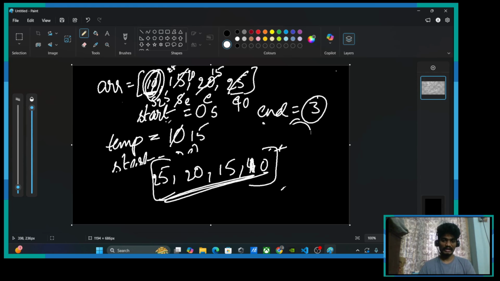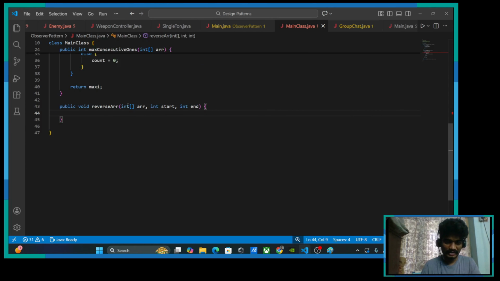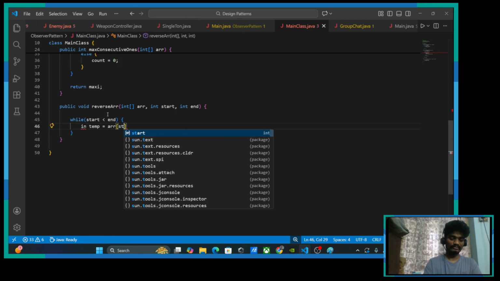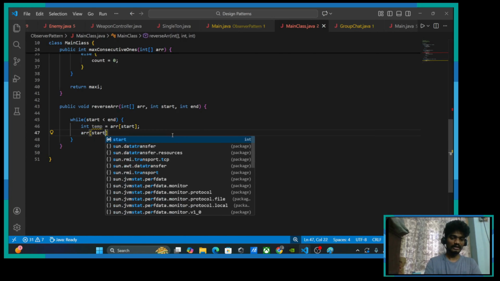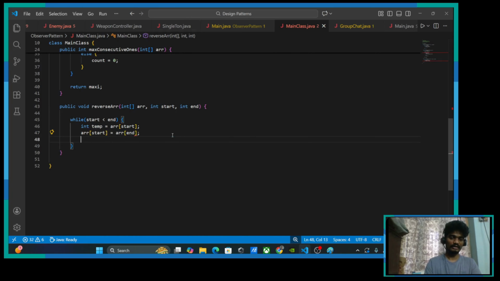Let me code so that you can understand much more clearly. We have parameters as array, start and end. For example, if there is no start and end given, we can declare start equal to 0 and end equal to length minus 1. And we can simply write while start is less than end. Whenever the start crosses end, we can stop the iteration. The very first thing, int temp is equal to array of start, which holds the array of start value. And then array of start holds the value of array of end, and array of end holds the value of temp.